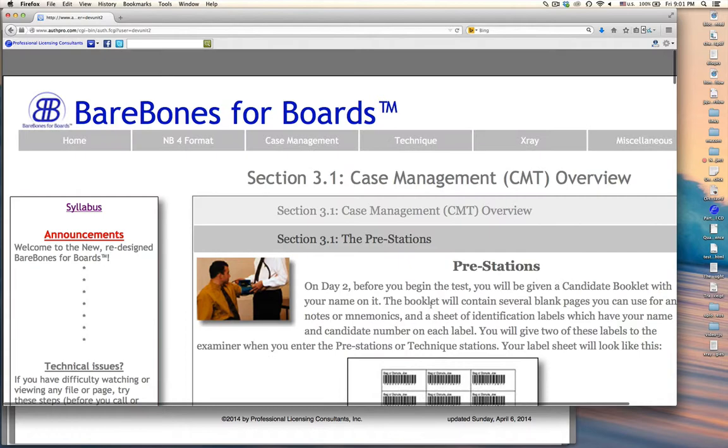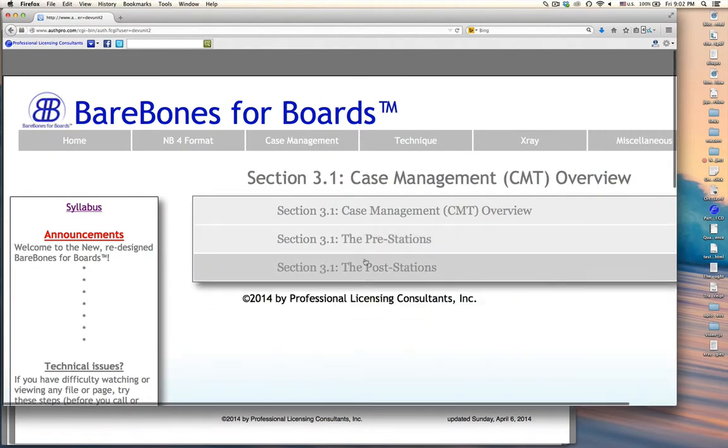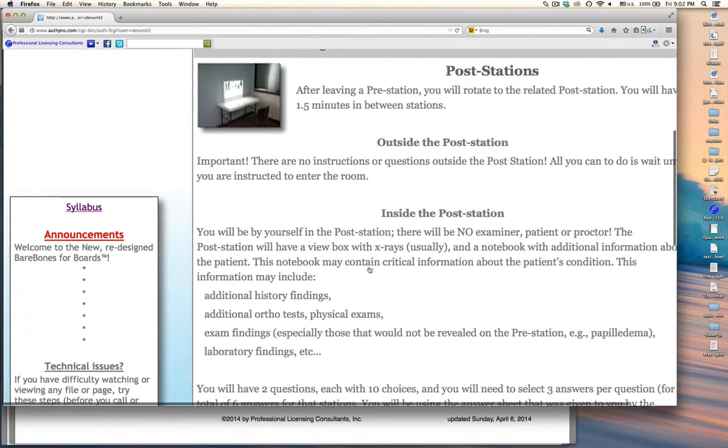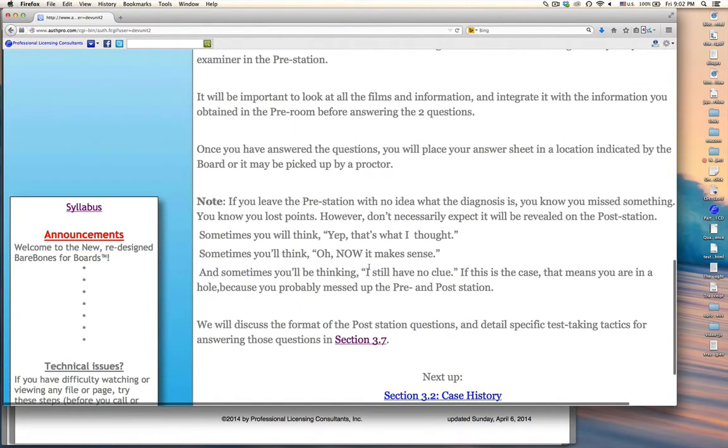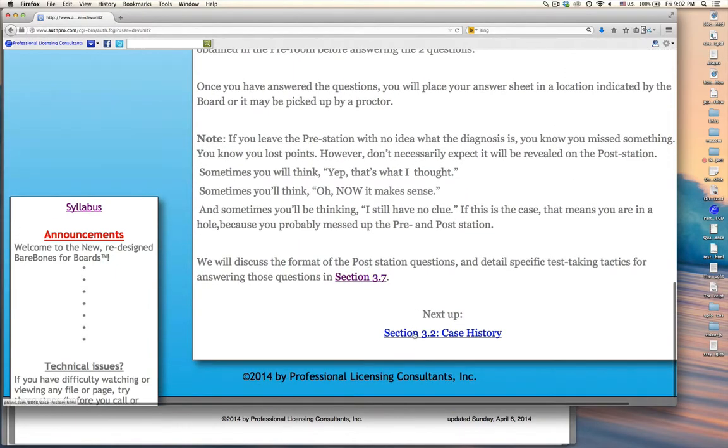In addition, what you'll see here too is that, like I said, podcasts that will explain more in terms of even what the post stations are, and they're in their individual sections as well.